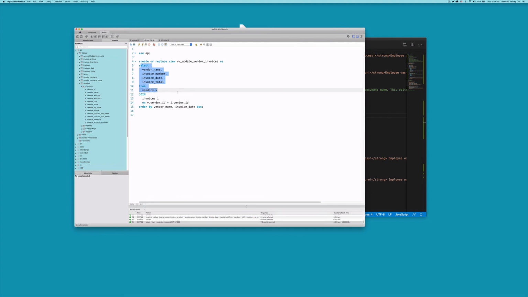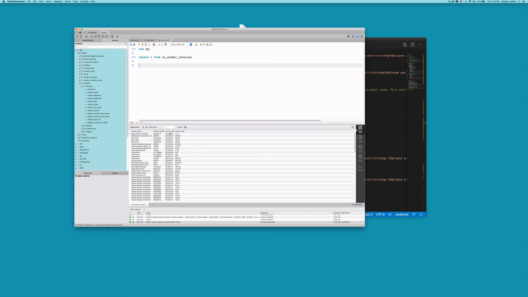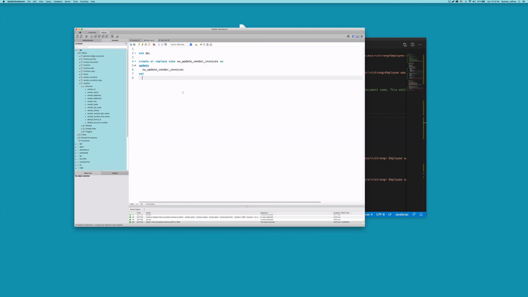And what we're going to do here is, we don't have to do the join because this join already exists. So let me delete all this stuff here. We're going to say update, name of the table, which is this here. And then we're going to make a change. We're going to say set, what do we want to change here? Maybe the invoice total.